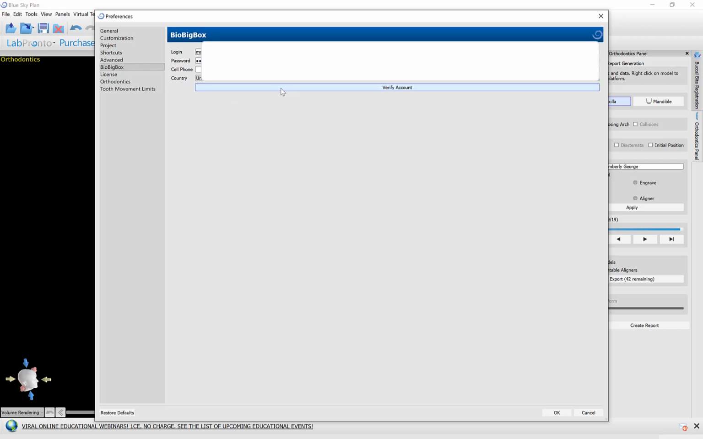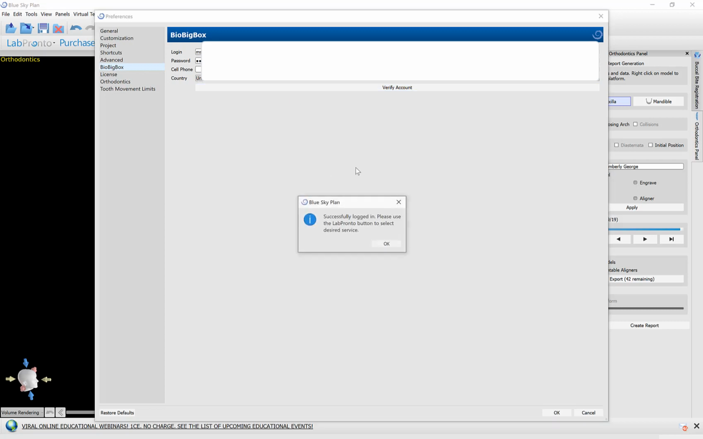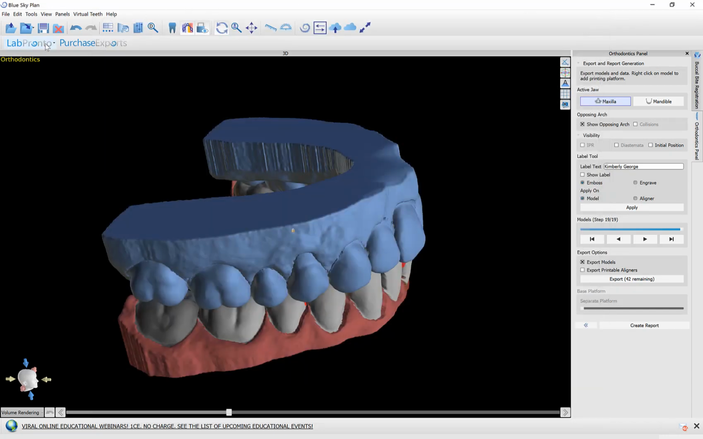Once you've clicked Verify Account and you get the message that you've successfully logged in, you could then close the boxes and use the Lab Pronto ordering system from within BlueSkyPlan.